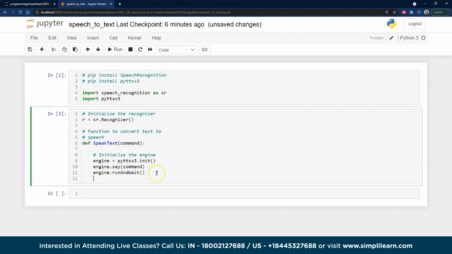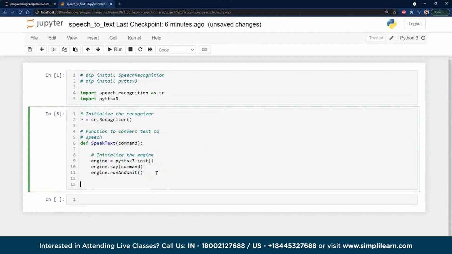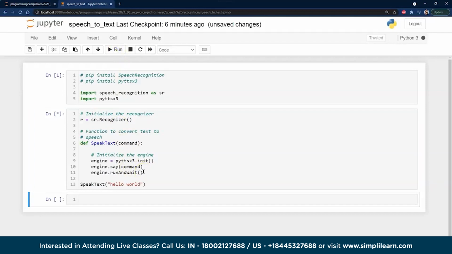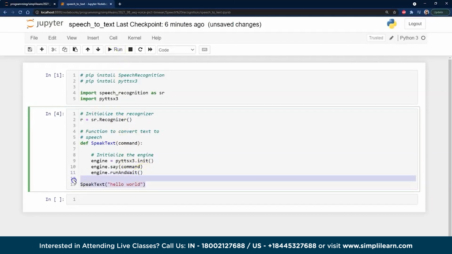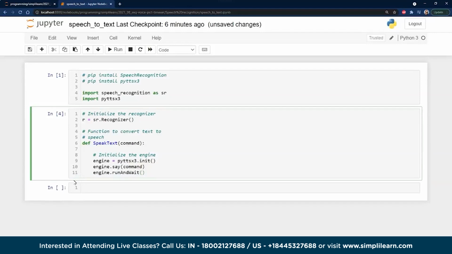Oops, made a mistake there. Forgot to capitalize. Like any good programmer, it's easy to forget that. Let's try that again with speak text, hello world. When I'm developing small routines, Hello world. There you go, I said it, hello world. It works.